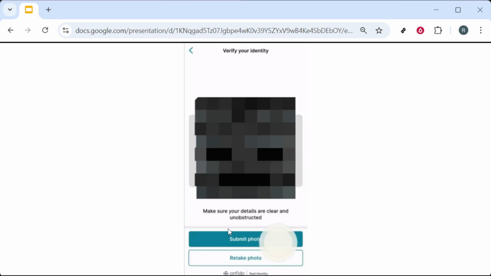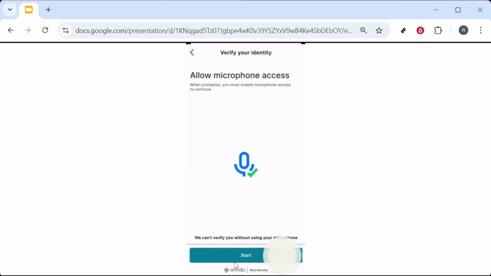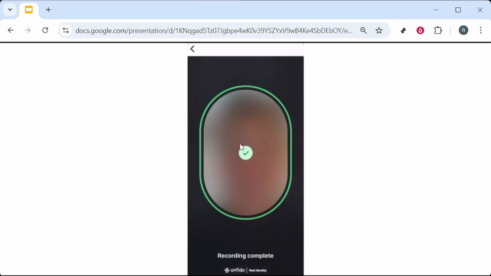You'll also complete a quick face verification. Tap Start Recording, then start again. Center your face, follow any on-screen guidance, and keep your expression natural until the recording completes. Wait for the process to finish. That's it for verification. Your details will be reviewed and you'll see a status update in the app once you're verified.